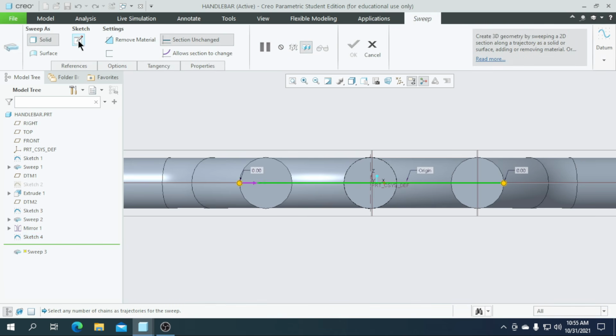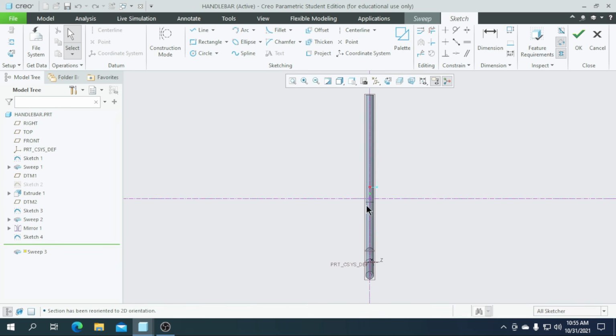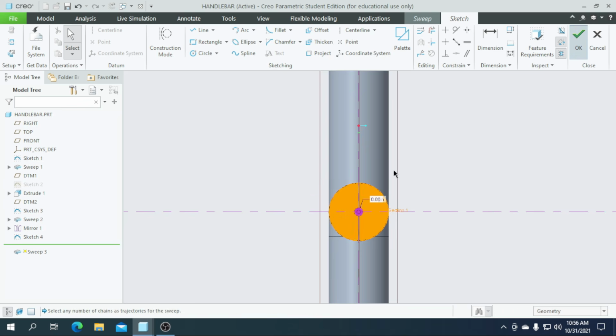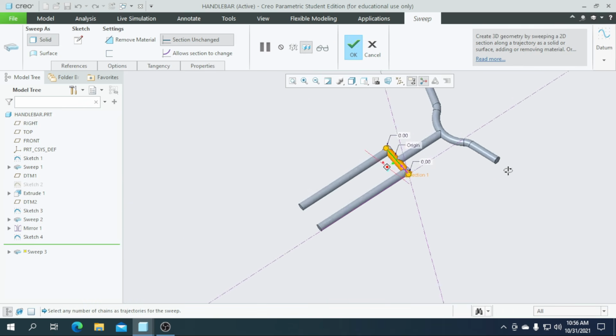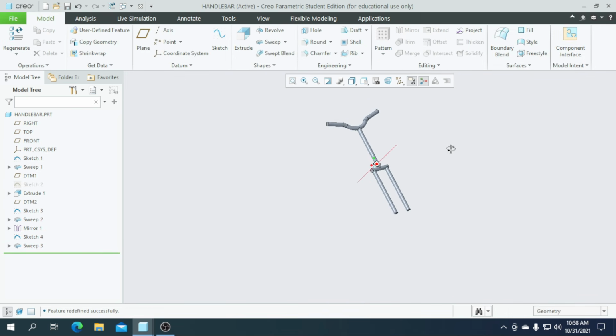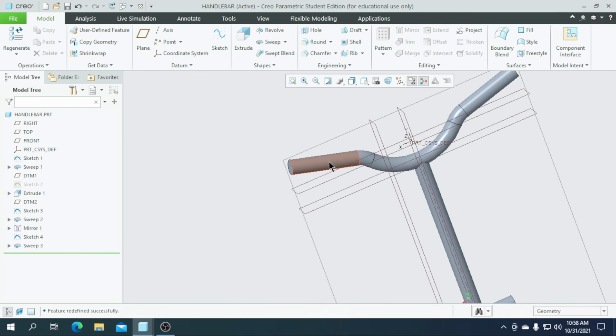Go for the sweep and sketch view. Here I am going to draw a circle with the same diameter as 3. Click on OK. So our part is completed. Let's give OK for this. Now our handlebar part is completed. Let's create some surface here.